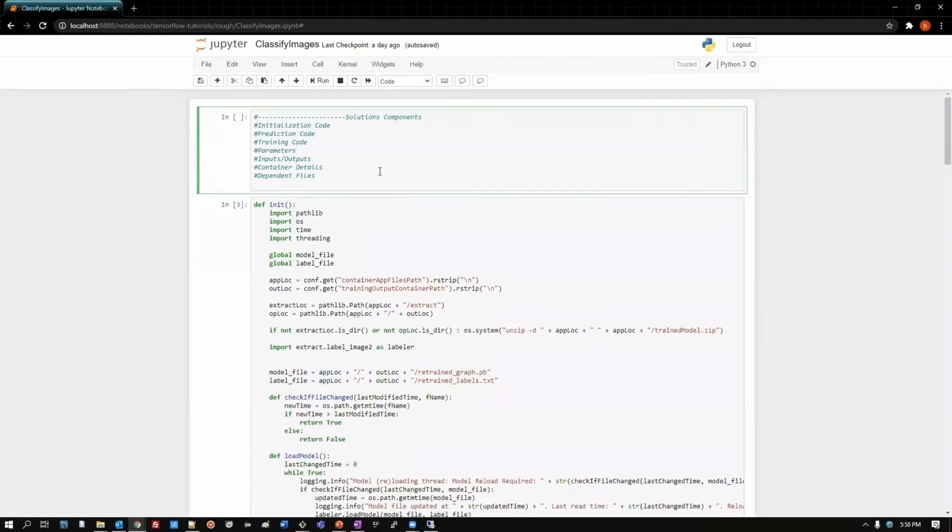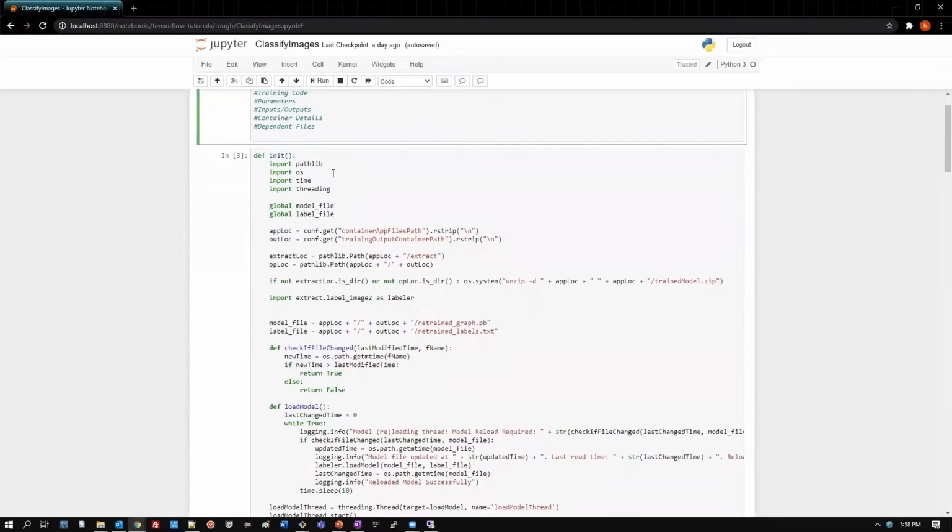So the data scientist can format his code in the following way and provide the following information, where it contains initialization code, prediction code, training code, parameters, inputs and outputs, container details, and dependent files. So that's what has been done in the following cell.